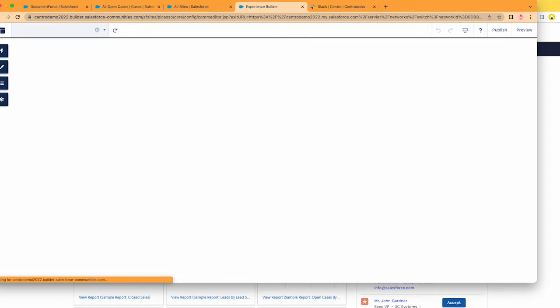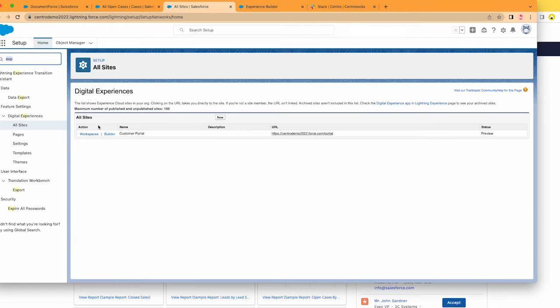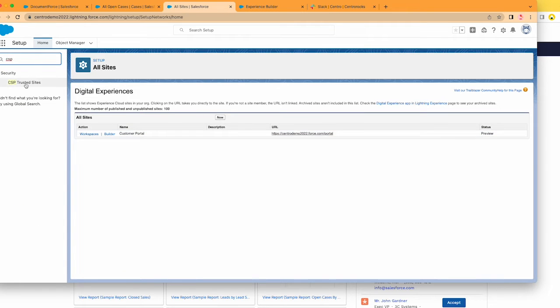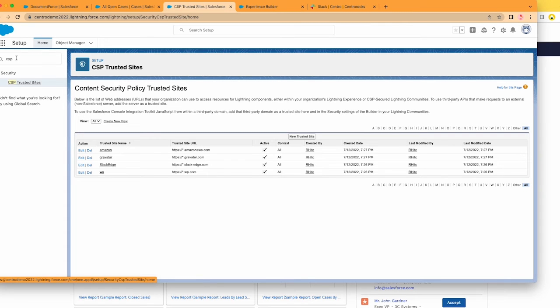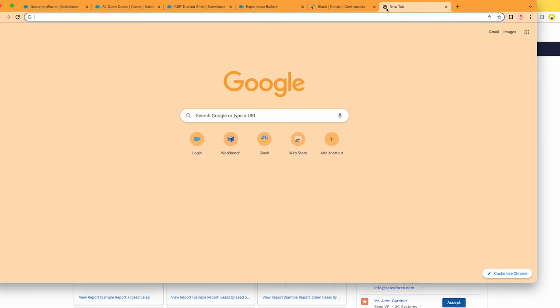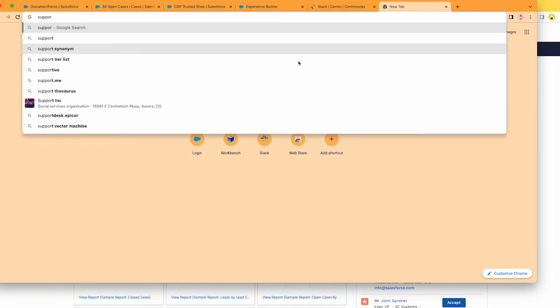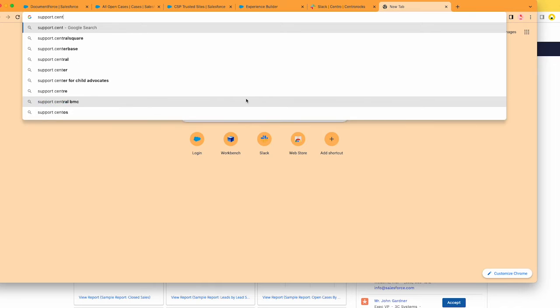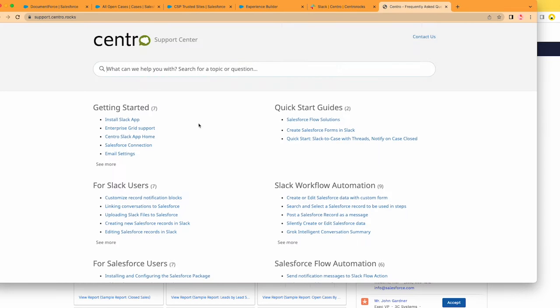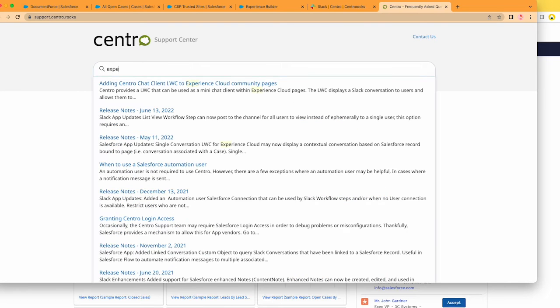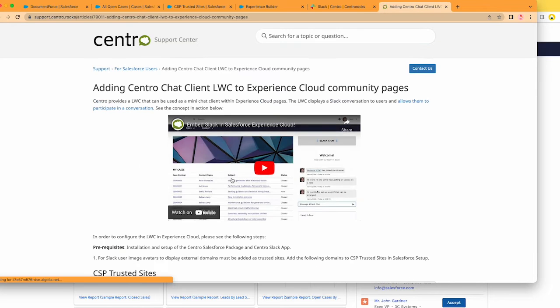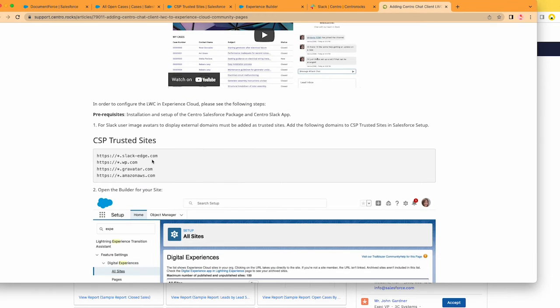Actually, before we go into Builder, we do have some CSP settings we need to set up. So if you search in the quick search for setup, you see CSP trusted sites. There's a document on our support page that lists out exactly how this should go. So just type in Experience Cloud. You'll see we have some CSP trusted sites, and this is to allow the avatar and name to pass through.